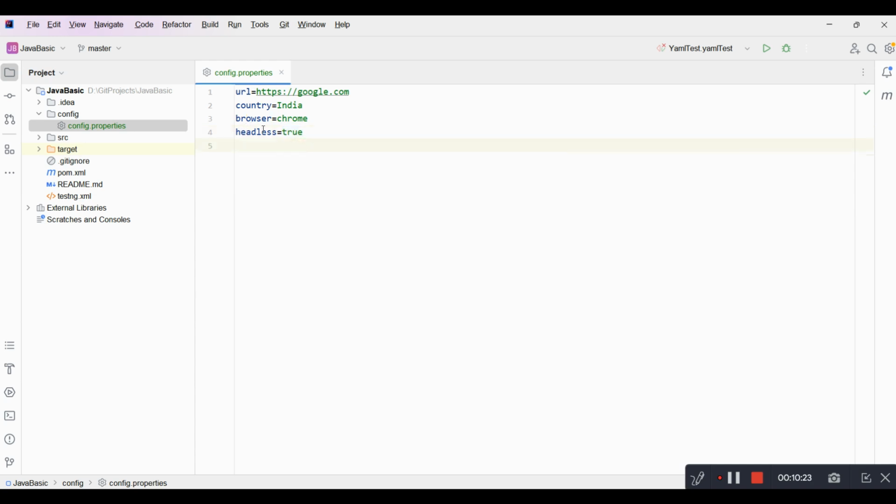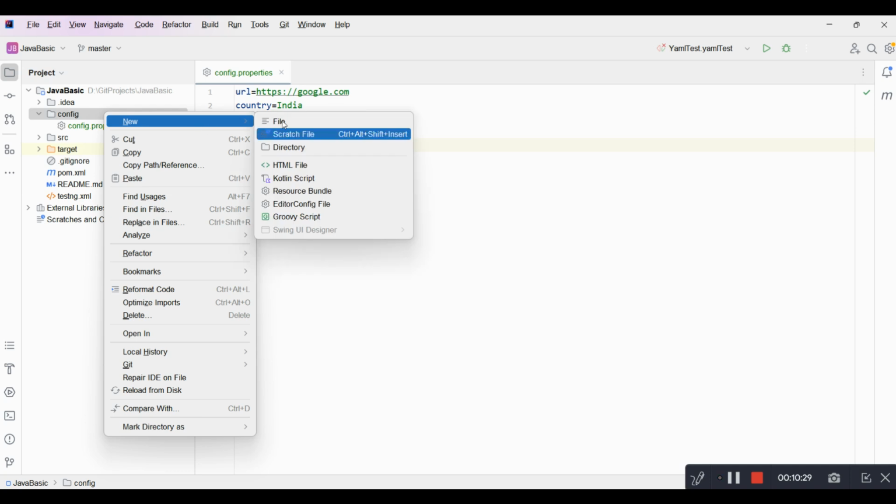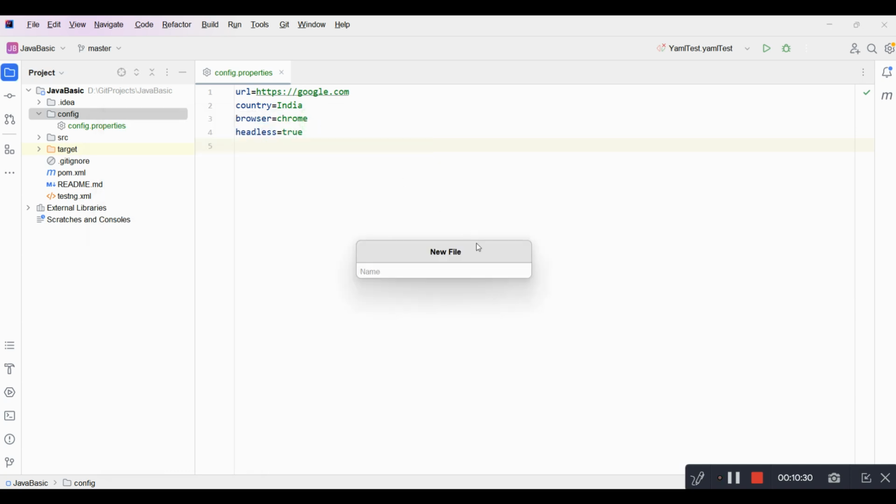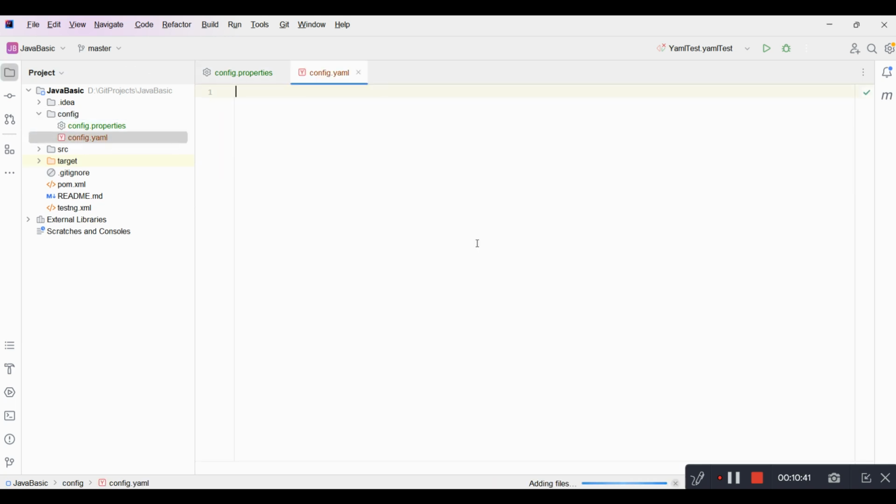Similarly, as I created this properties file, I can have a YAML file here also. Let me create another file, config dot, and I'll take the extension as YAML.